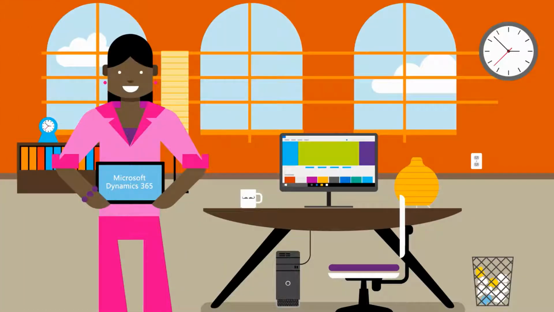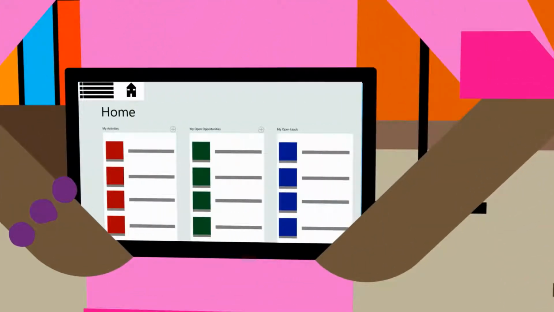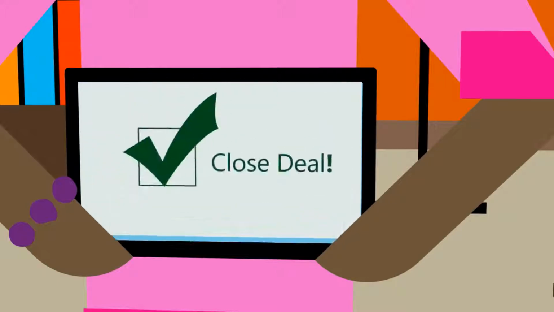Thanks to Microsoft Dynamics 365 for Sales, you can bring your A game every day with a simple tool designed to help you manage your leads and close more deals.